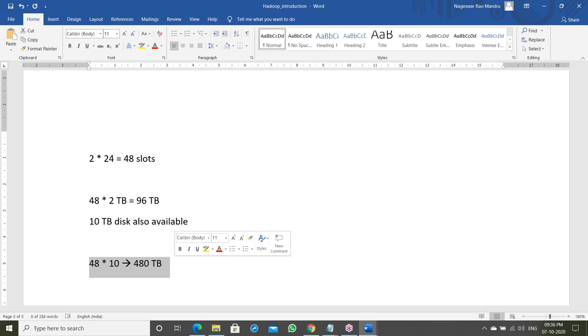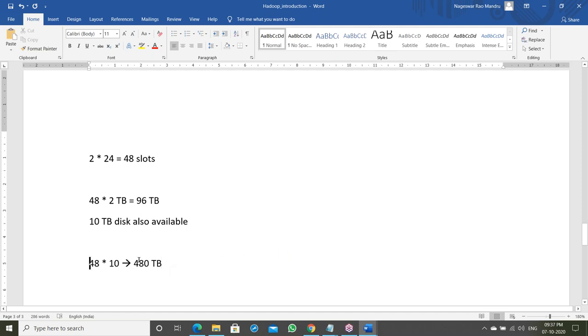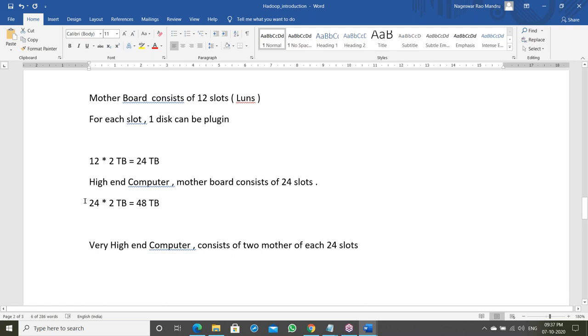Even the system sometimes feels hanging. Computer, software and hardware, everything will be hanging here. But this is not recommended. This is not recommended to use. Okay, the recommended one is only 48. This is recommended.